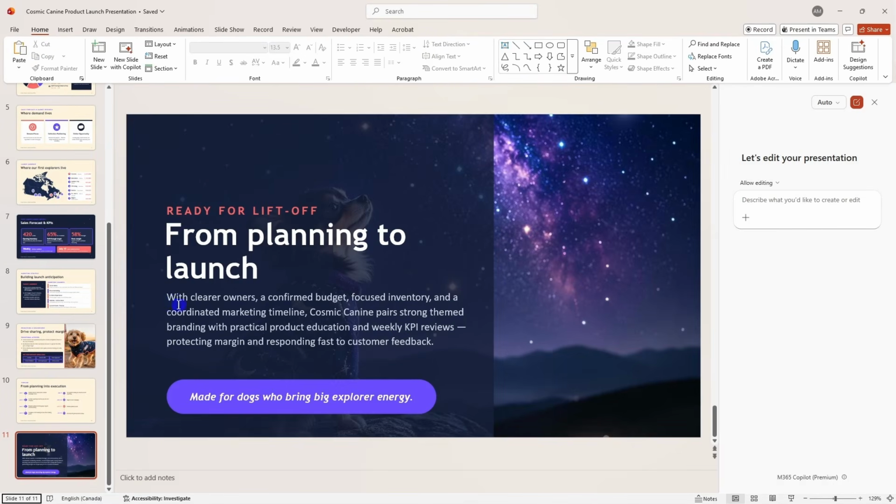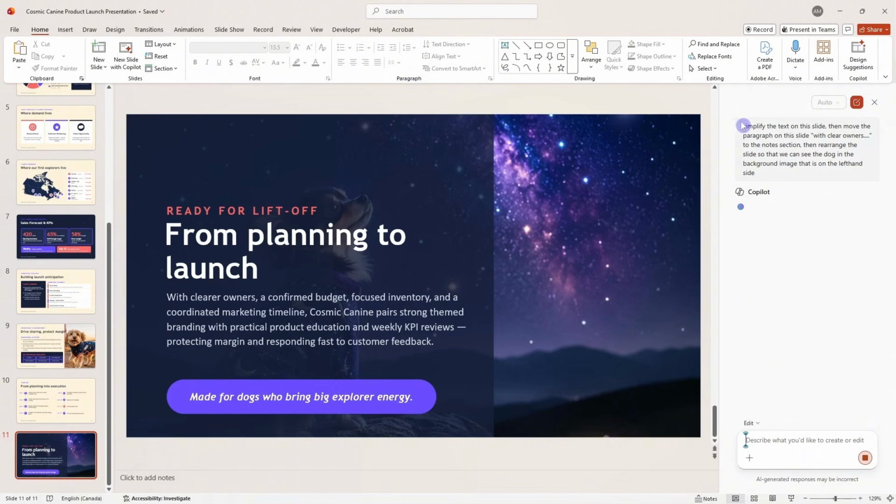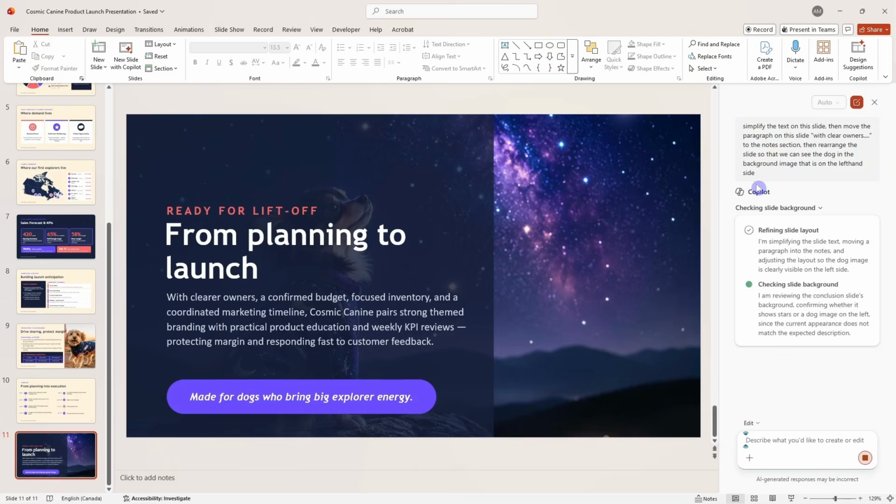So for example, I think that this paragraph is too much text for a presentation. And we also have the text on top of the dog that's in the visual behind it. So let's try this prompt here. We're going to ask Copilot to simplify the text on this slide. Then I want it to move the paragraph on the slide. And I've even specified what the paragraph starts with so that Copilot knows exactly what I'm referring to. And I'm asking Copilot to move that paragraph to the notes section. So the notes section is down here, and this is going to be visible to the presenter when they do the presentation. Then rearrange the slide so that we can see the dog in the background image that is on the left-hand side. So let's give Copilot a moment and then we'll pop back in.